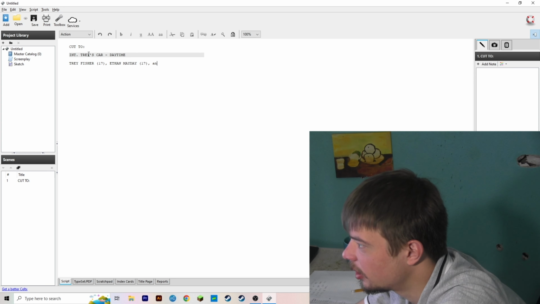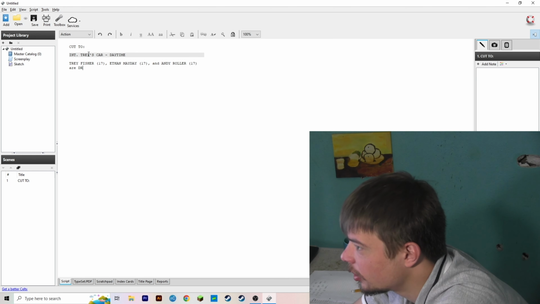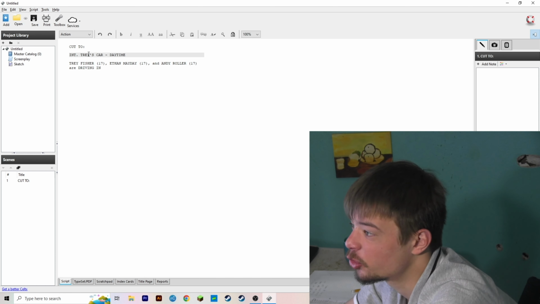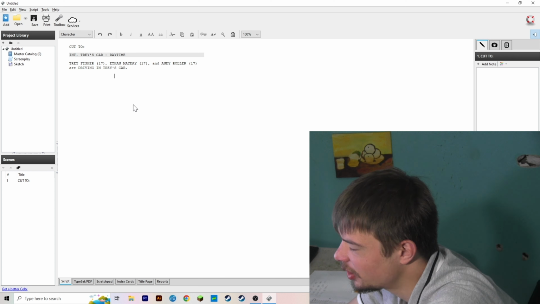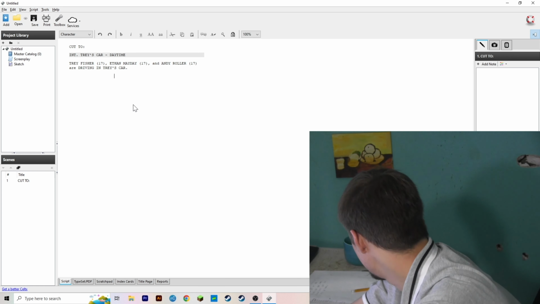Ethan and Andy driving in a car. When there is an action in your script, you also capitalize that. Let's think of some dialogue and who will say it.